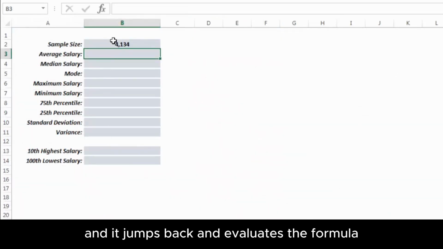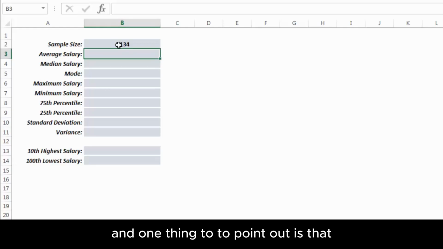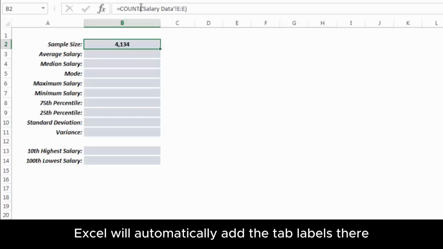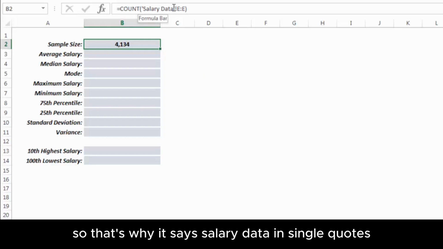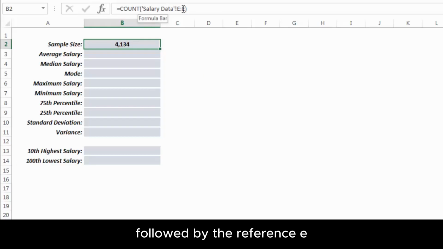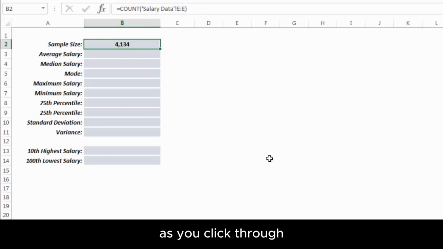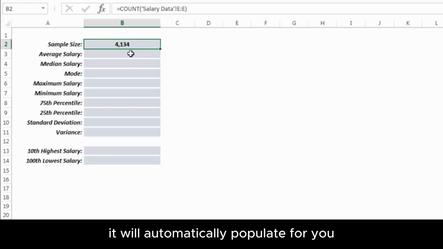It jumps back and evaluates the formula. One thing to point out is that when you're linking data or referring to data across tabs, Excel will automatically add the tab labels there. So that's why it says salary data in single quotes, followed by the reference E. So I don't have to type any of that. As you click through, it will automatically populate for you.